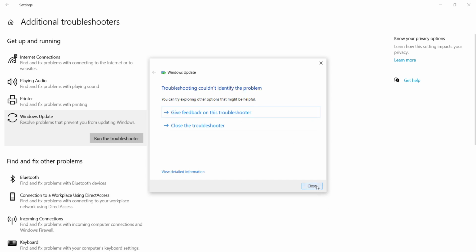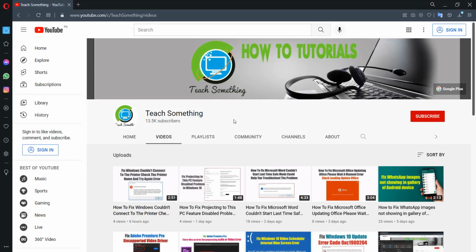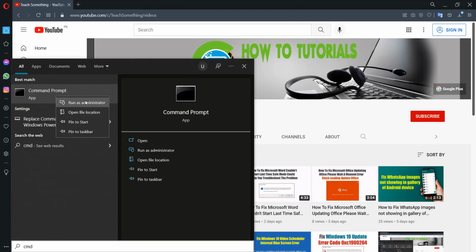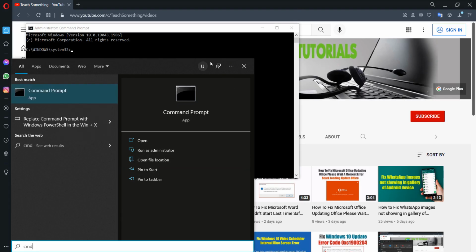Now after doing that, close it. If your problem is still there, then you can try a second method. The second method is to go to your search box and type cmd. Open Command Prompt, right click, Run as administrator.